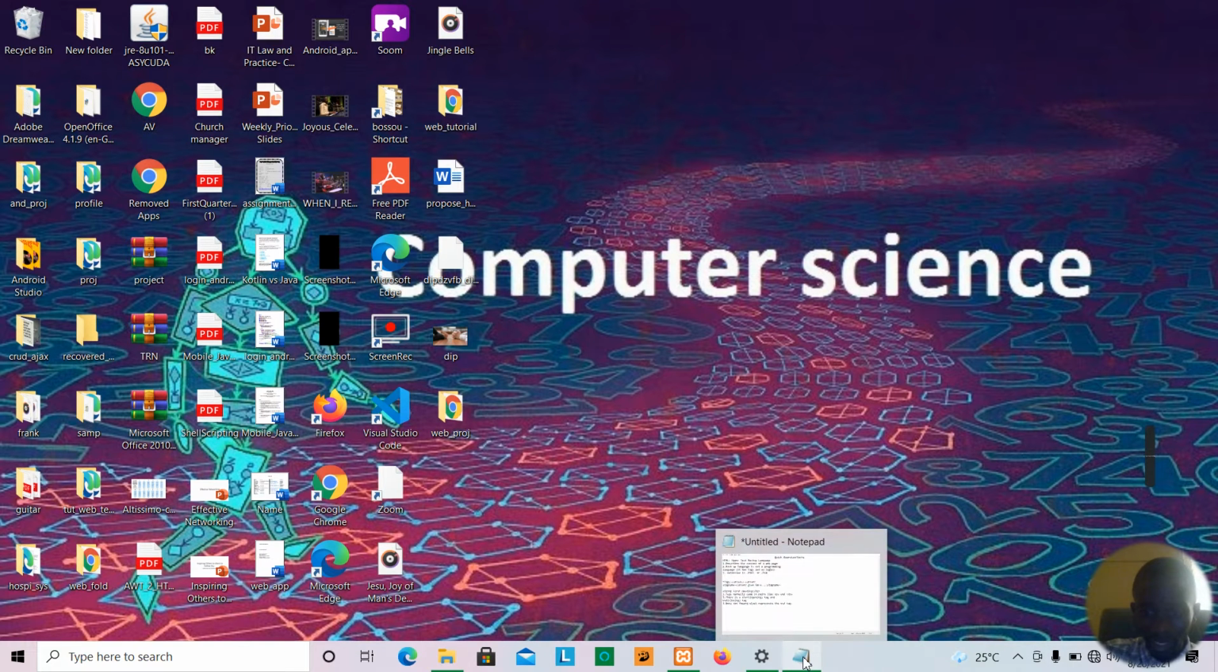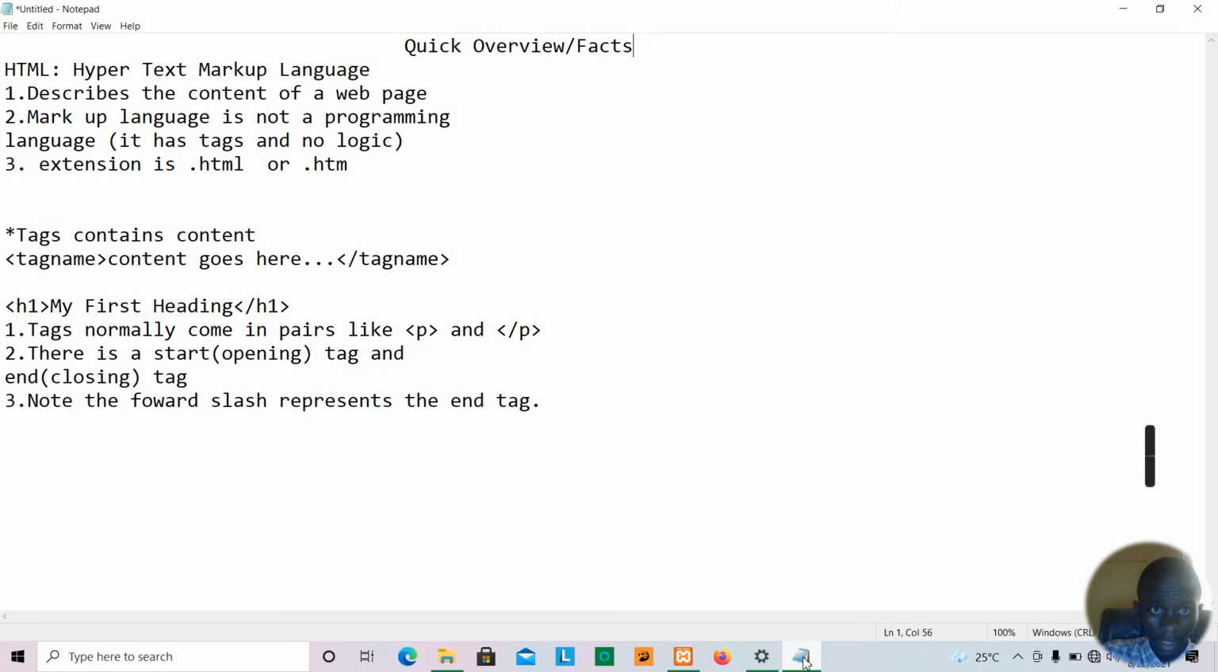Okay, first we need to look at a few facts about HTML. First, HTML stands for Hypertext Markup Language, and it describes the content of a web page. Secondly, it's a markup language, meaning it's not a programming language. It has tags and no logic.